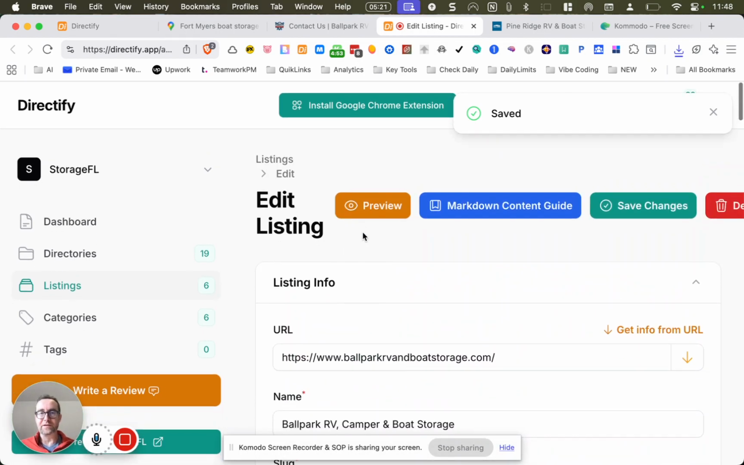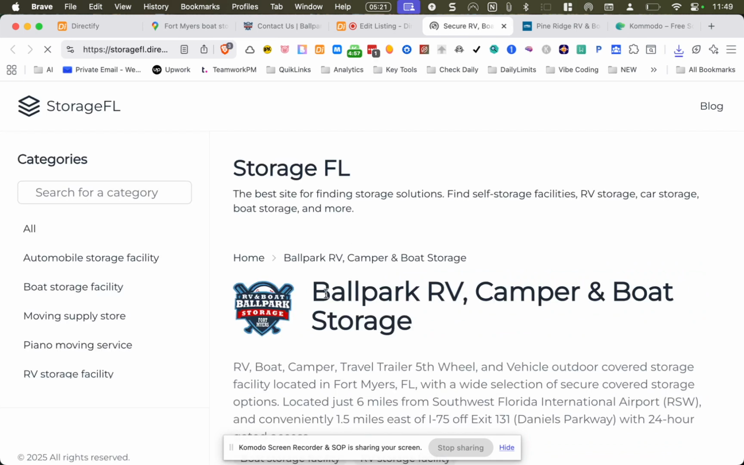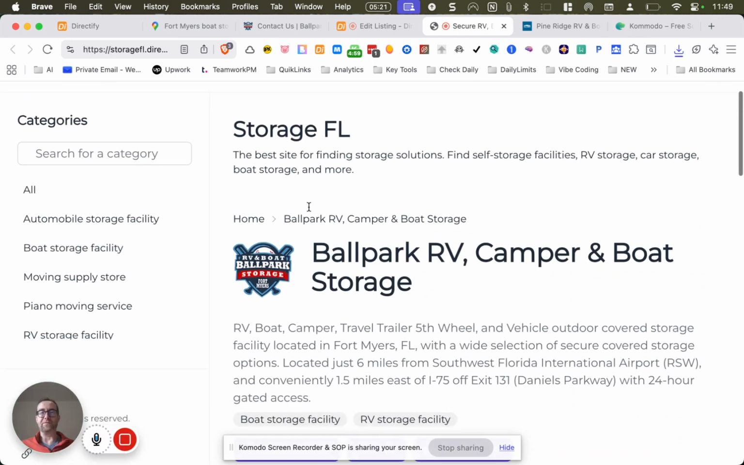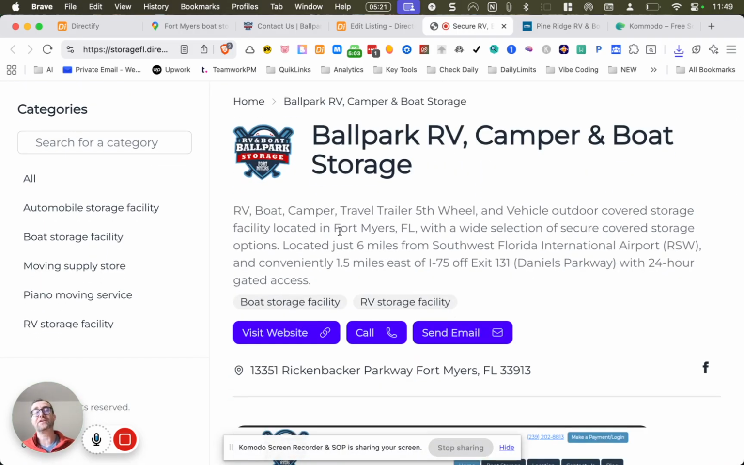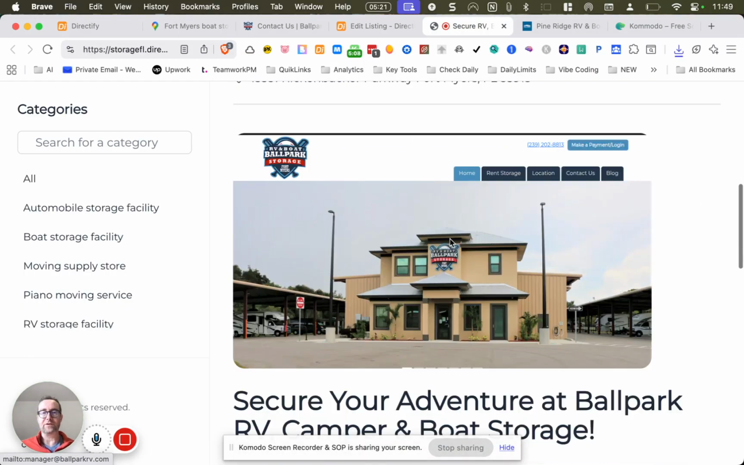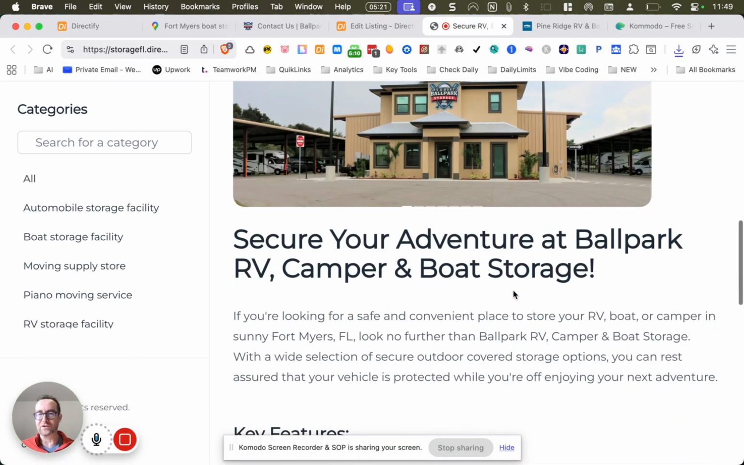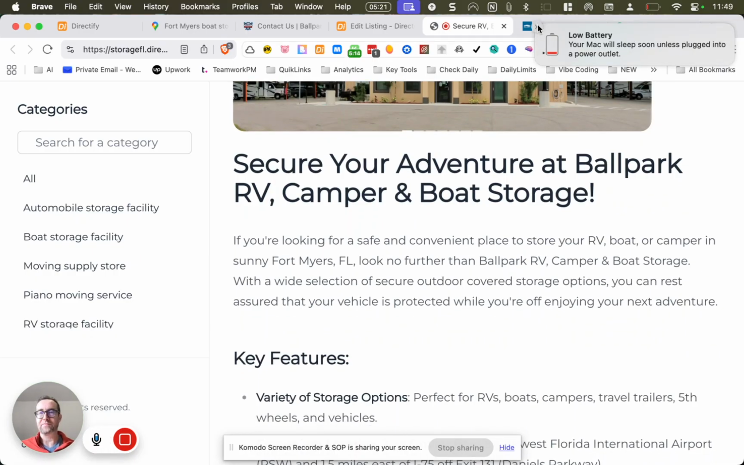Okay, so now let's preview what this looks like. And this is exactly what it looks like. It's actually built this page here that's very specific. This could actually outrank their website. It's got the buttons here, a nice call to action. As you can see here, it's a great screenshot of the site.